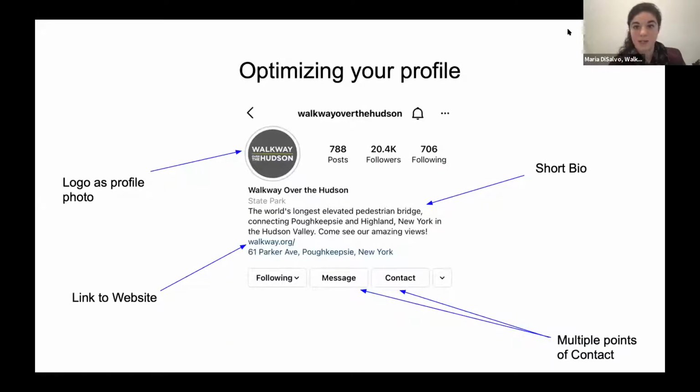The next thing is optimizing your profile. And so here is just a screenshot of the Walkway. We have our logo as the profile photo. We have a short bio just to tell people who you are. The link to the website. Also, the link to, this is our Poughkeepsie side. Obviously, we have 2 entrances, so we chose the Poughkeepsie side because our offices are on the Poughkeepsie side, and that's what we have as our address, but that will link to your maps on your phone.